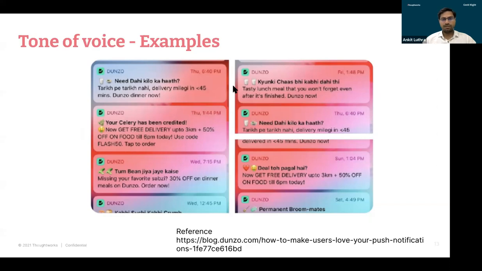Yeah, Vishal, you're right. Amul has also been in this for quite a long time. Cool, yeah, same for Swiggy. So most of the food ordering apps or instant ordering apps are using this.